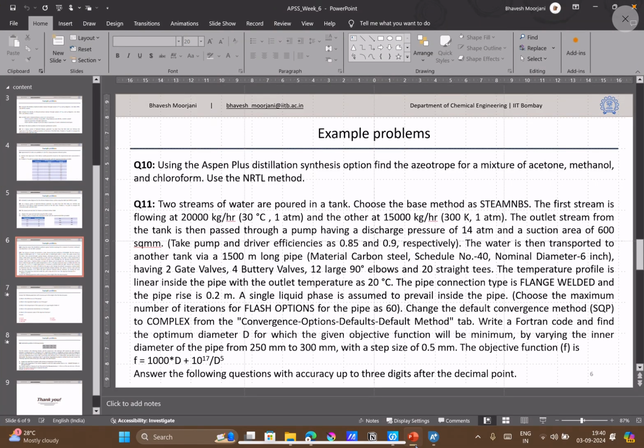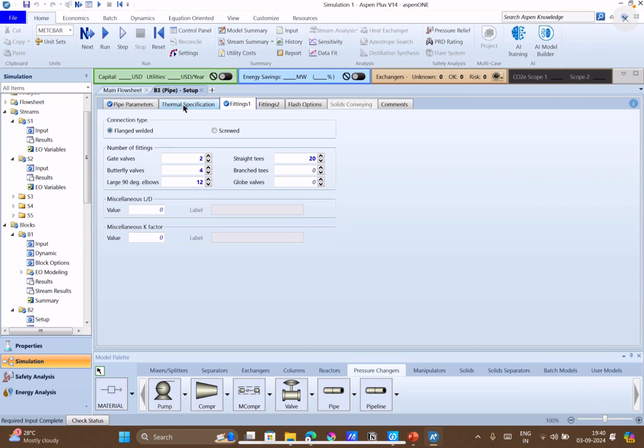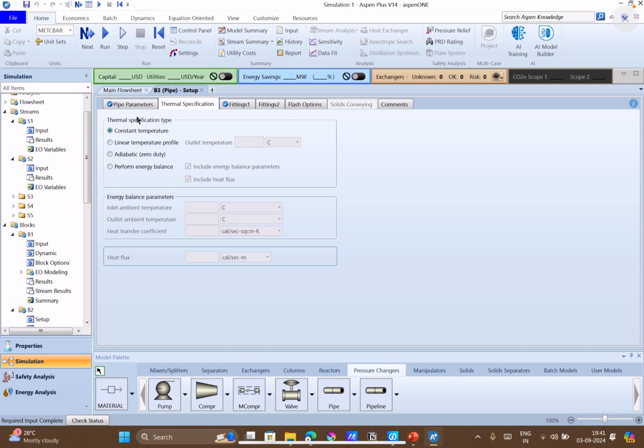The temperature profile is linear inside the pipe with the outlet temperature as 20 degrees centigrade. So in the thermal specification, you can provide various thermal conditions for the pipe, either constant temperature, adiabatic condition, or linear temperature profile, where the outlet temperature is given as 20 degrees centigrade.